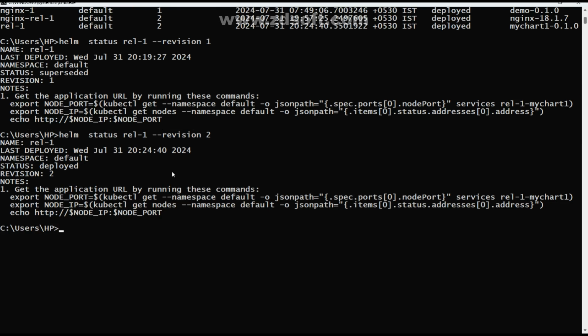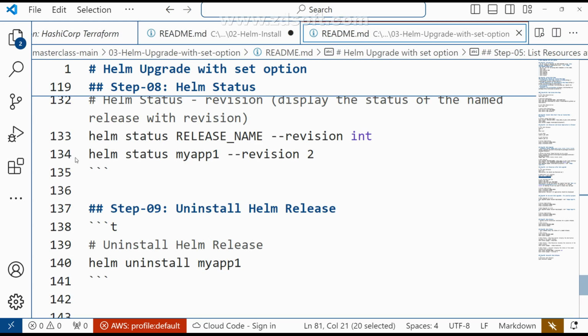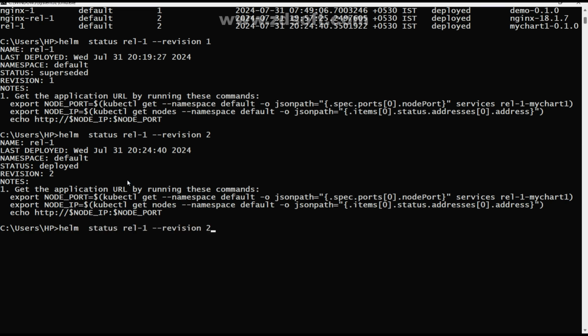If you roll back, we may see rollback also. There they didn't give rollback. You may give rollback also. Helm rollback. You may try Helm rollback in place of status.